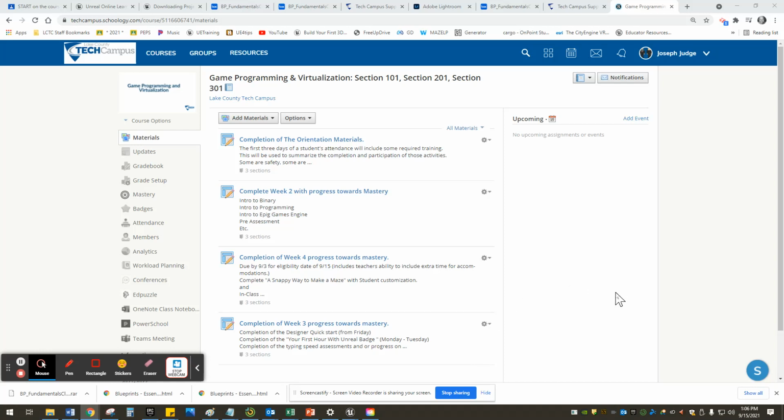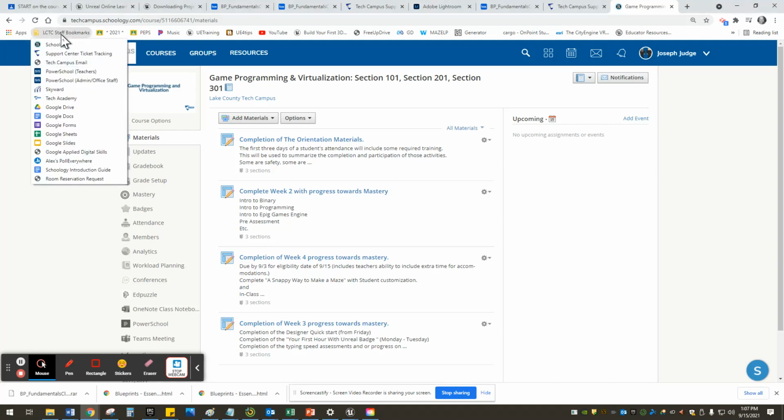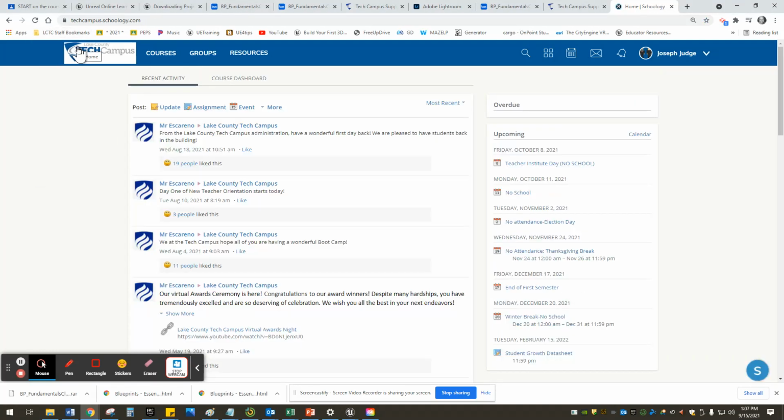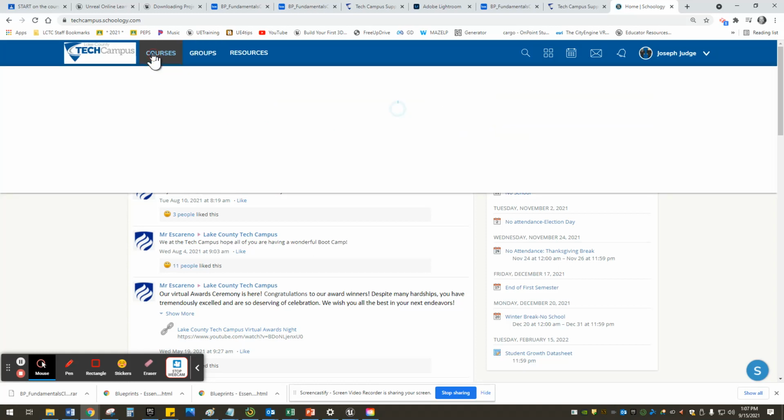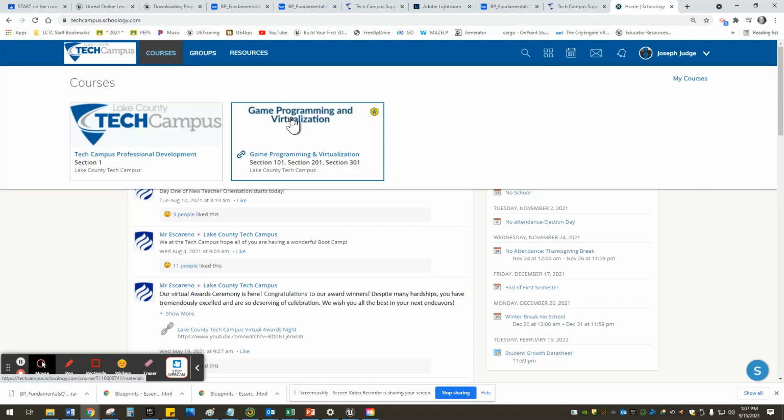I need you to log into a machine using your Tech Campus credentials, which would be in the format of 1234566@student.techcampus.org. When you're logged in and you've got your bookmarks here, I want you to go to the option of Schoology. From there, if you need to, click on Courses and select this course, Game Programming and Virtualization.